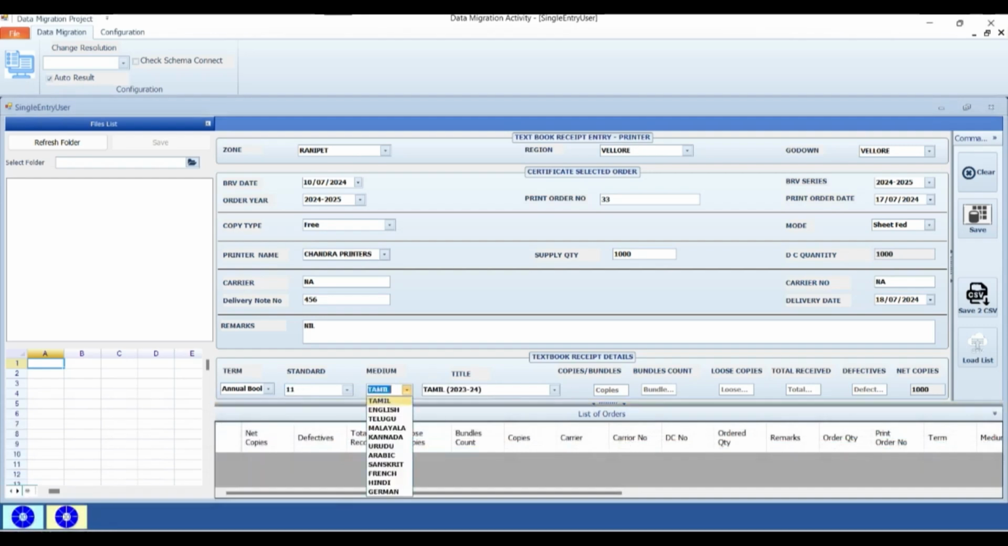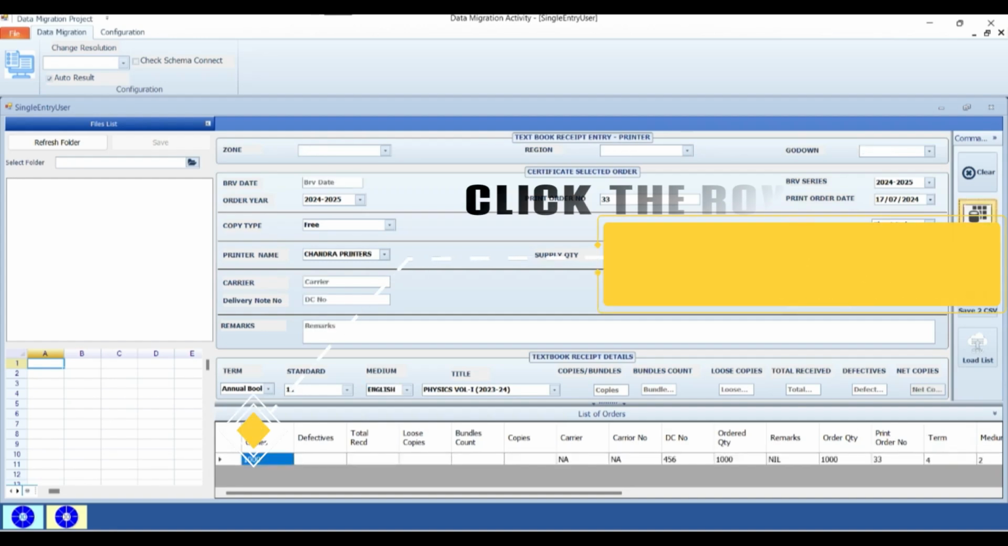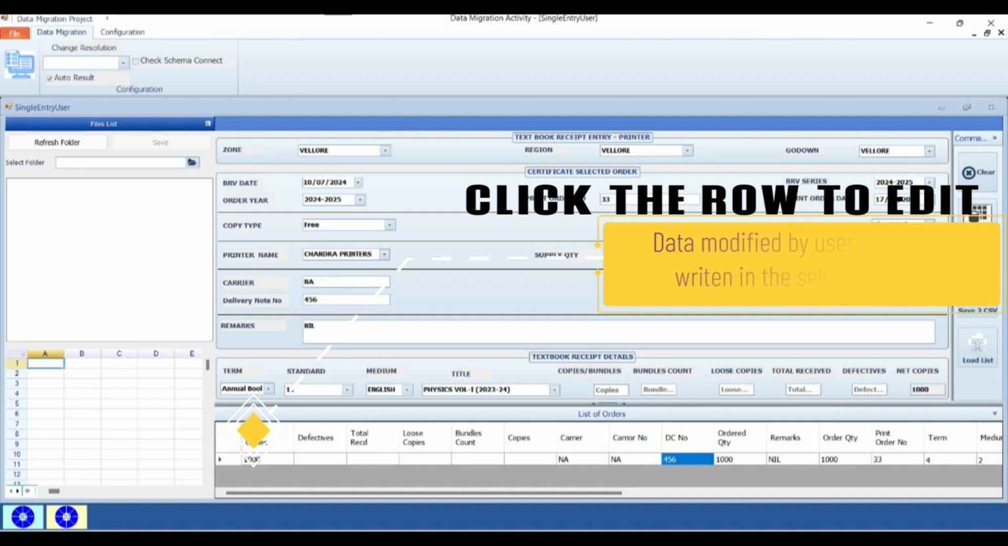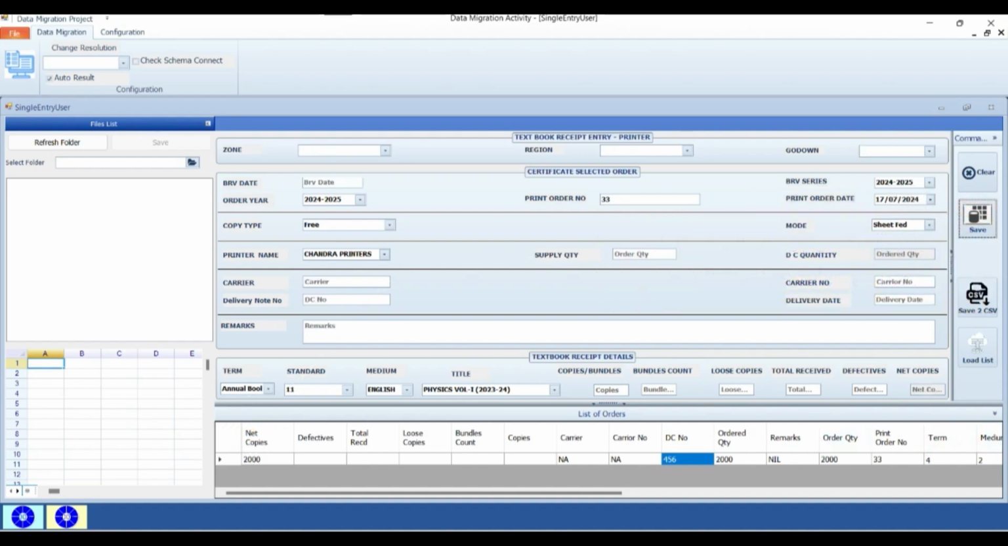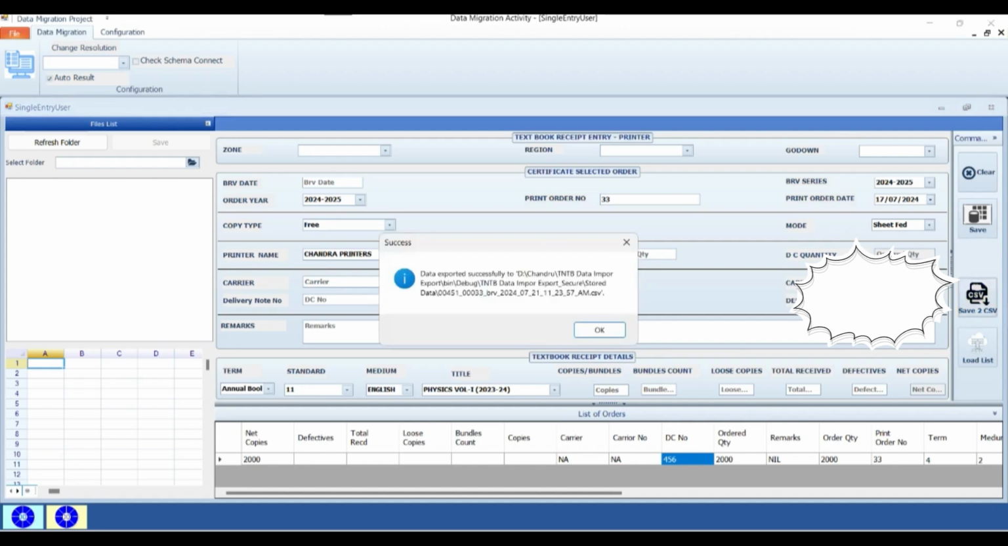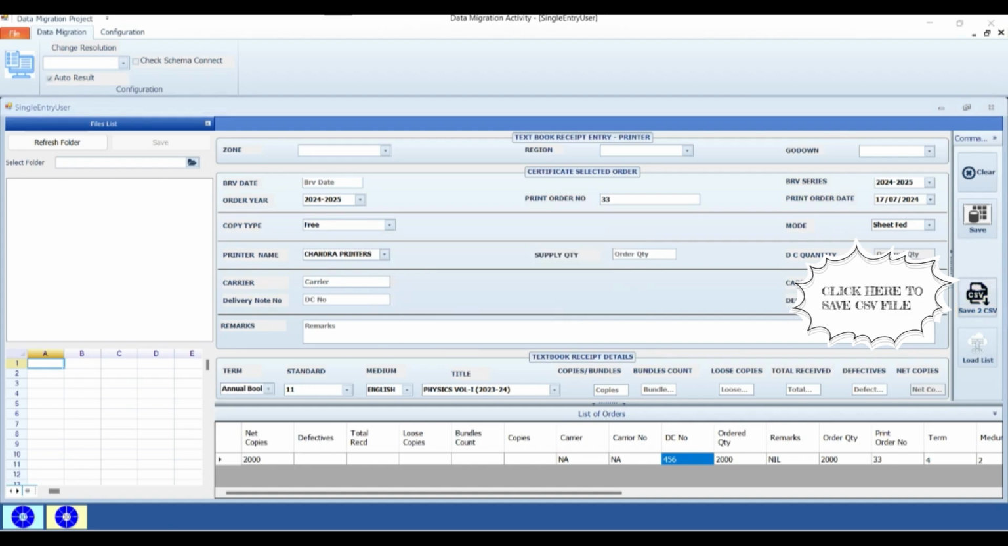The data will then be saved in the grid view at the bottom when you click the Save button. If you made a mistake in the BRV data that grid view stores, you can fix it by selecting the appropriate row. The information you choose in grid view will appear on the entry screen, where you can make any necessary corrections before saving. You can store your completed grid view BRV data by clicking the Save to CSV option and creating a CSV file.